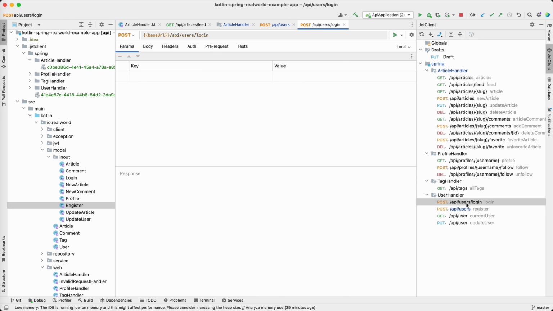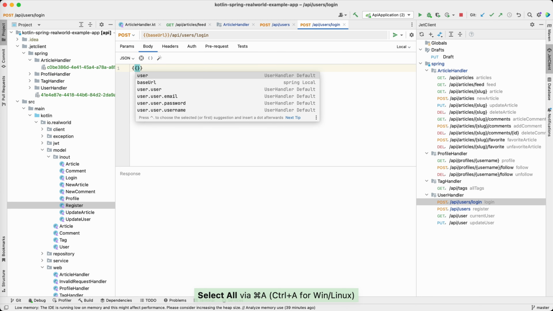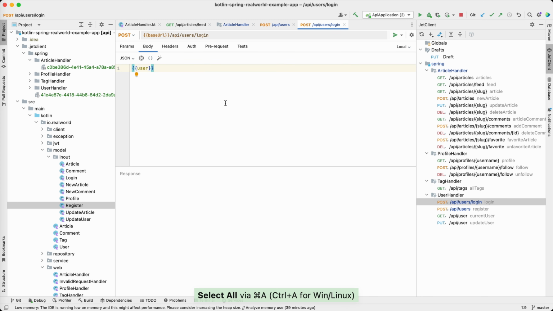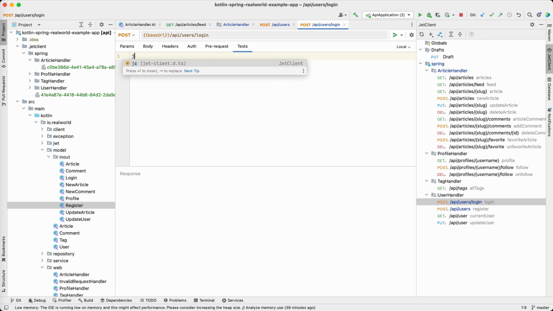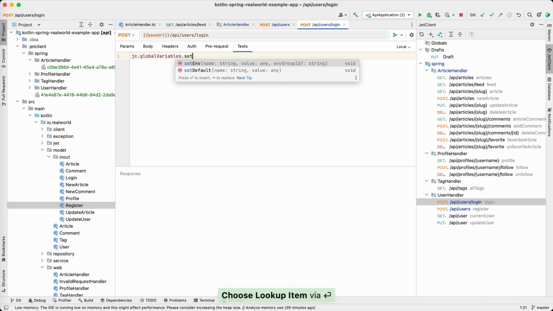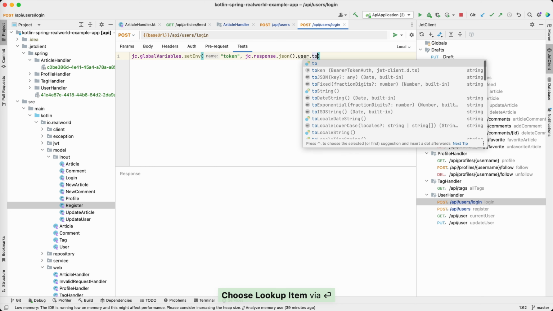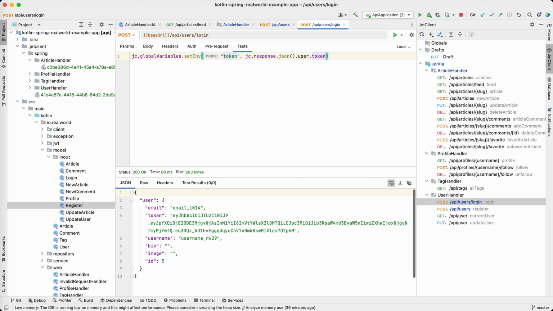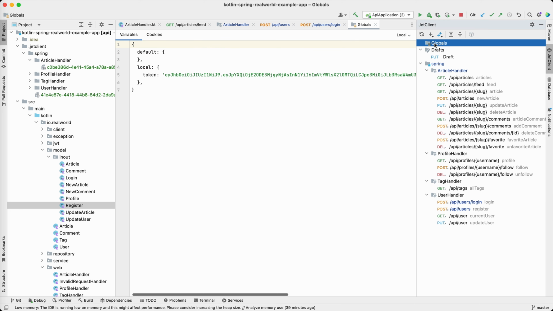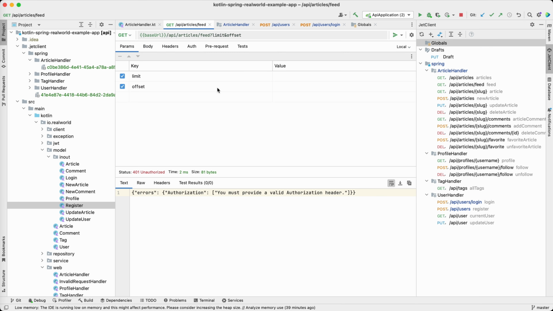Now let's add saving the token to the login request test. We'll use the same user variable in the request body. We're going to save the token to global variables. Let's send the request. And we can see that the token has been saved to the token variable. Now let's send the request to see that the authorization works.